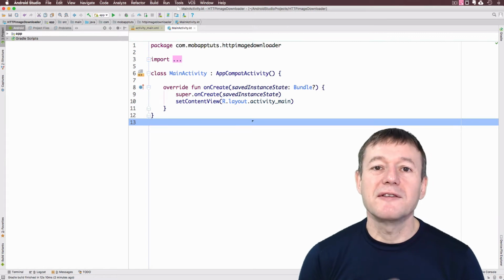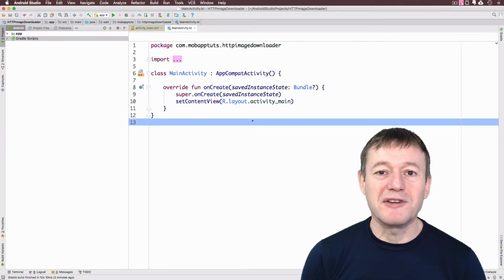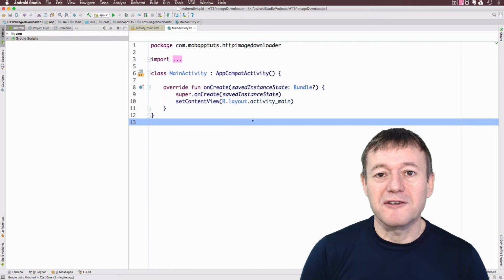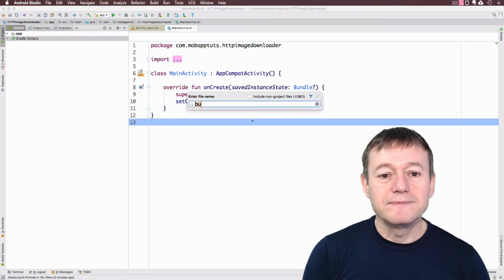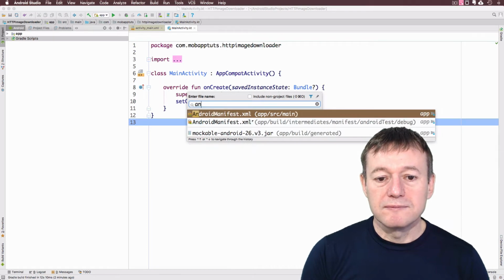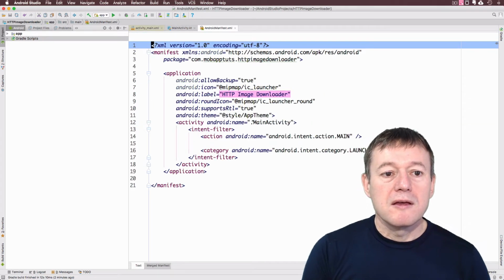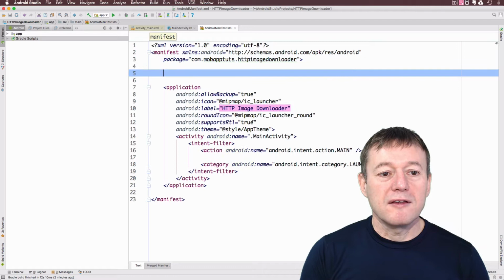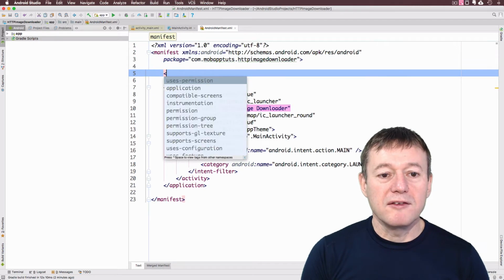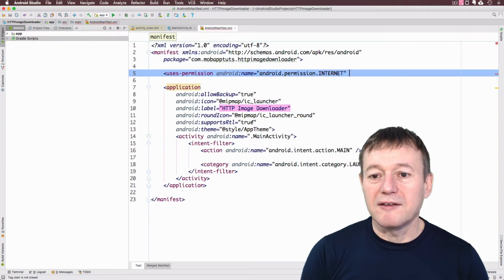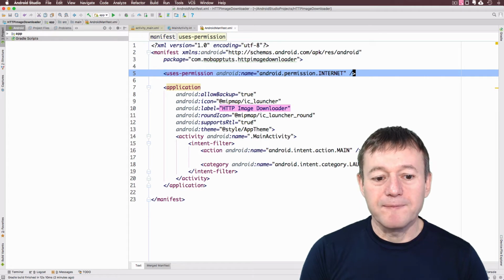Right, the very first thing I need to do is add internet permission, because we are downloading these images from the internet. So you need to go into your Android manifest file. Just in here, we'll add uses-permission, internet, and close that tag.